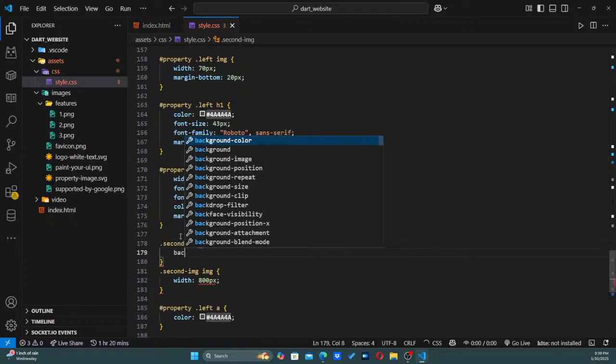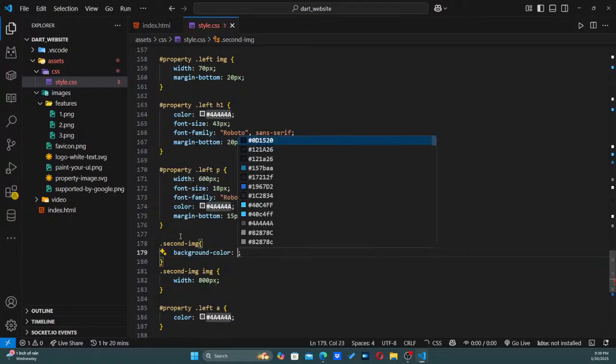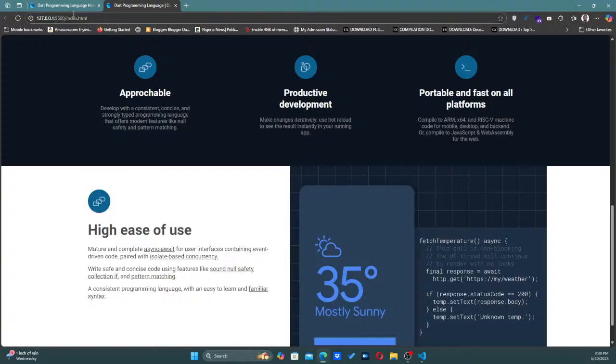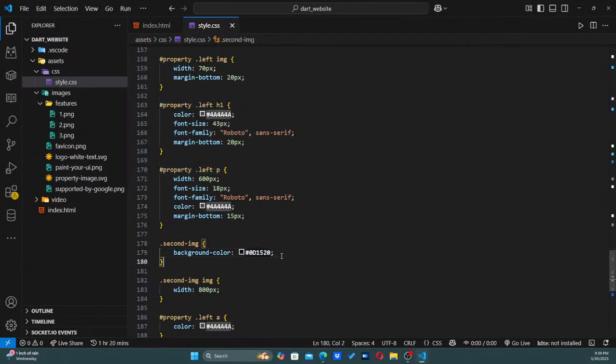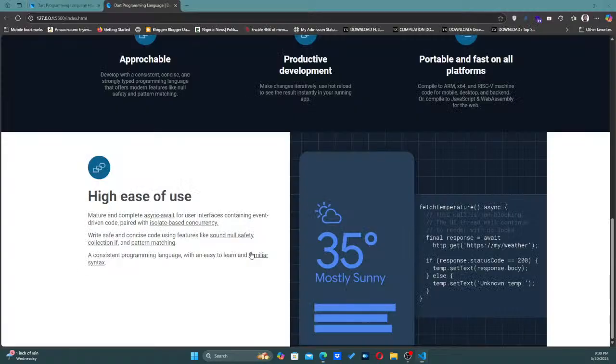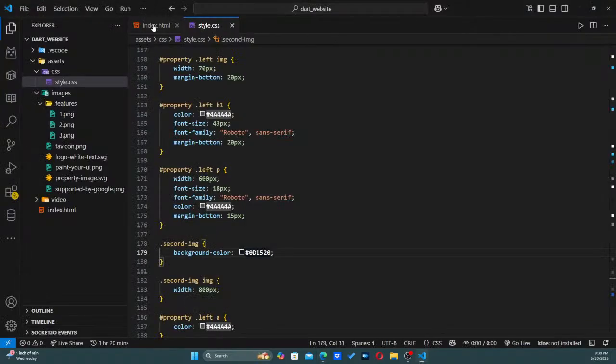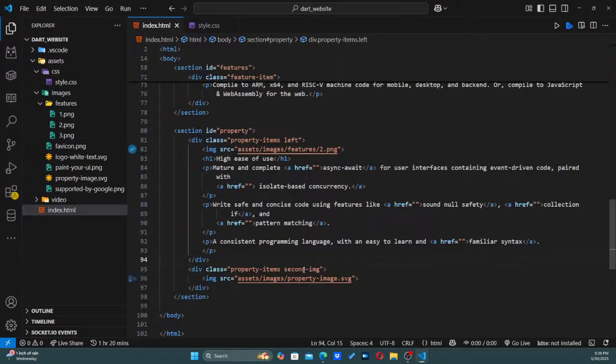Background color. What be that color again, Seth? I think this is the color. Now why no work? Is that not the color? Let me see why it's not working. Or let me see where I put them. Second image background color.